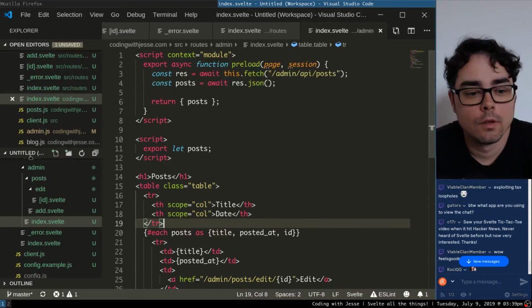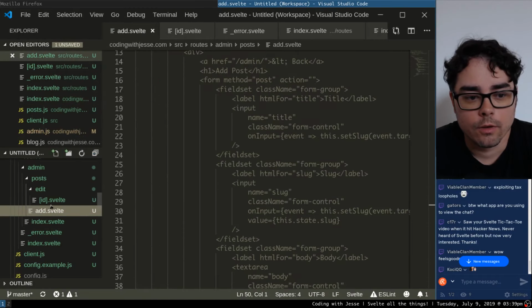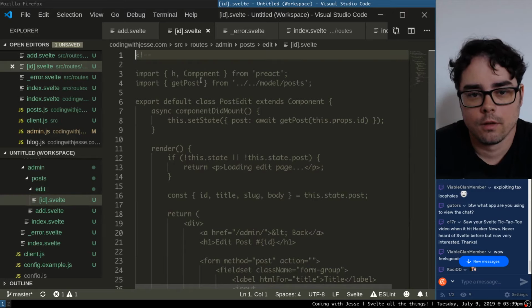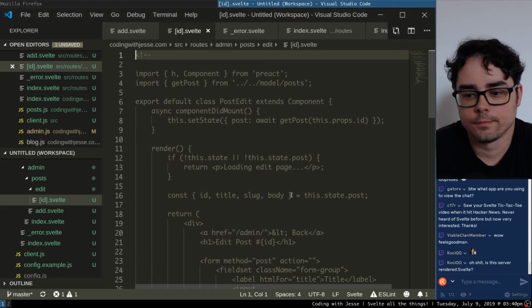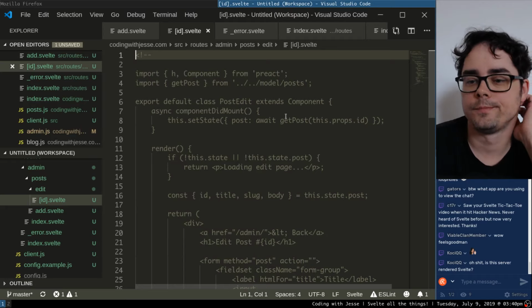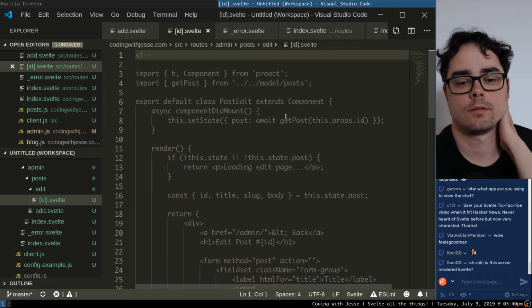All right, let's work on a different thing. So let's do edit first. We need to get the post. And the way I was... server rendered Svelte, yeah, it's with Sapper. So Sapper's still in beta, I guess. But it seems pretty cool.